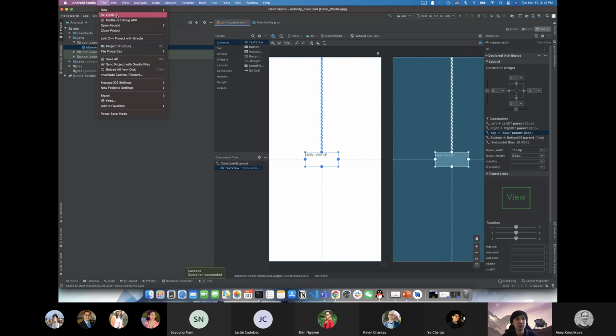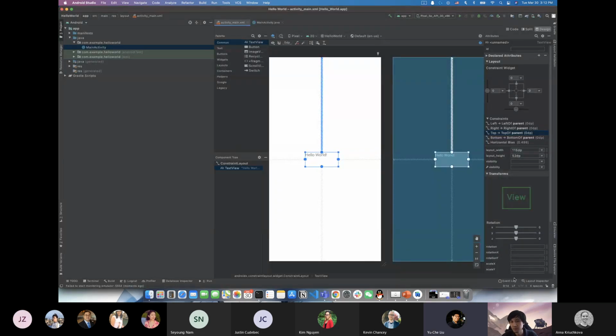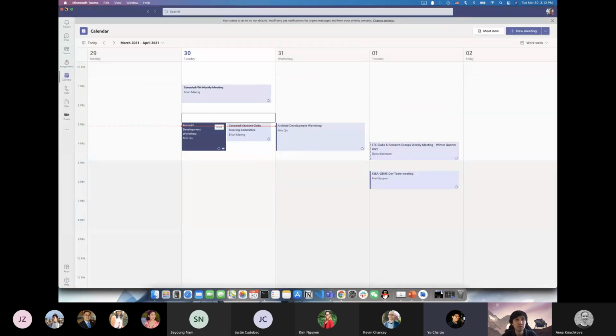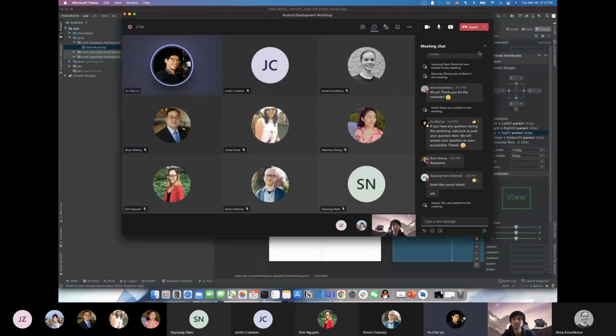So let's go ahead and create a new project. Before you get into the dice roller, I have a question for the other students. Are you guys able to run the emulator on your machine? Yes, I already opened it. Okay, so you are able to run the Hello World.